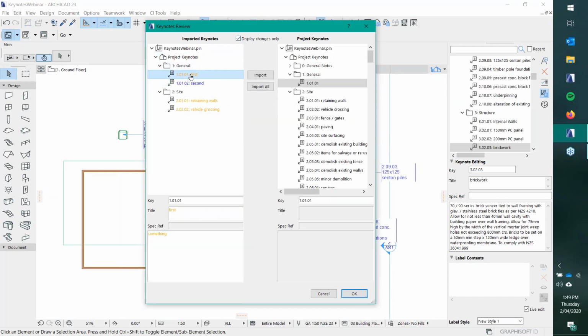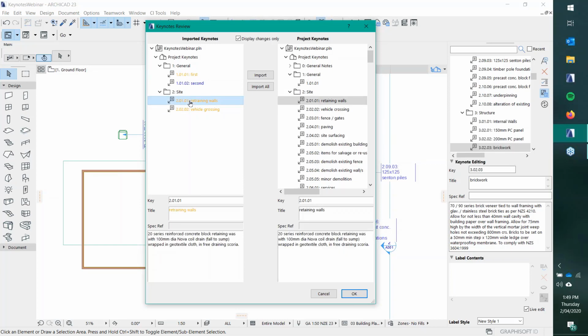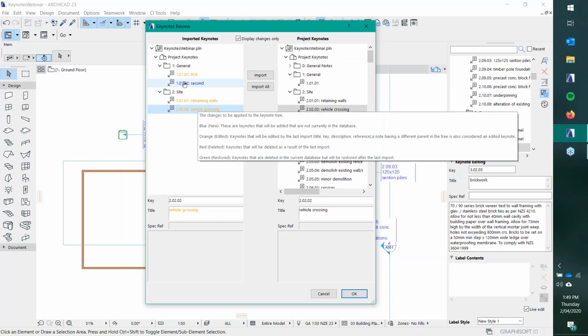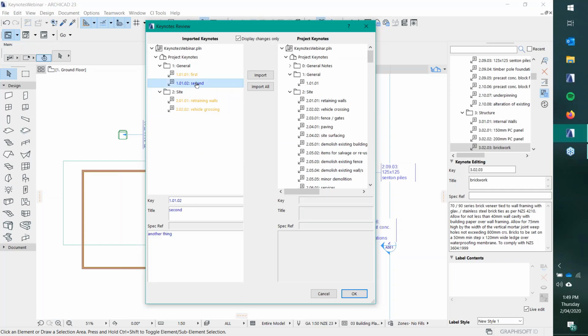So you can see that 0101 first is orange here, which means that it is changed. And so you can see the key is the same as it was before, but the title is changed, it shows in orange, and the long description is changed also. Retaining walls, I've just changed the spelling in the title, so that's all that's changed. And the same for vehicle crossing. So you can see which part of the note is changed, and also the fact that that note is changed. And then we also have a new note as well, and so that's showing in blue, and that shows you the new elements. It's an entirely new note, so all elements are blue.